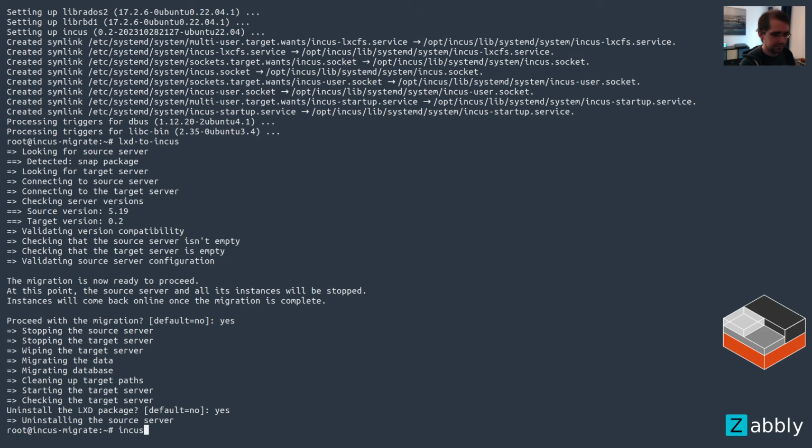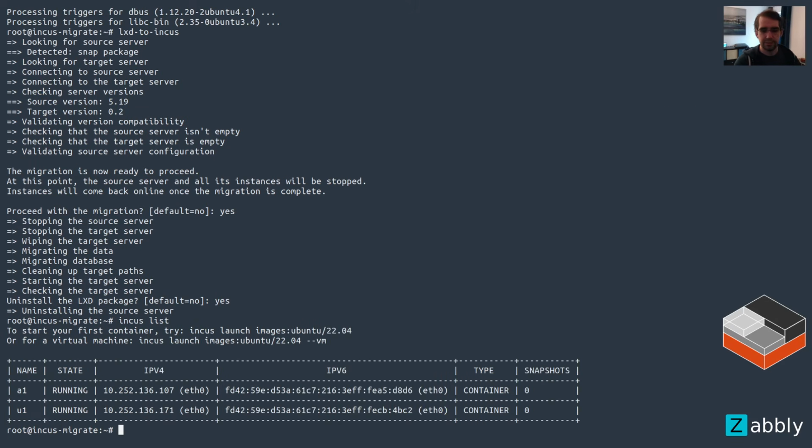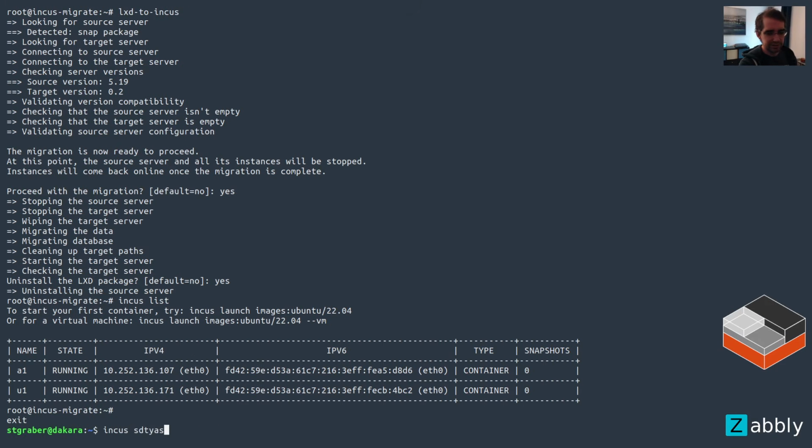Okay. And here we are. So it just stopped the instances, moved all the data, started them back up, and everything is up and running on Incus. So that's good, that's a standalone system. That worked already in 0.1, but that works a bit better now. That's fine.